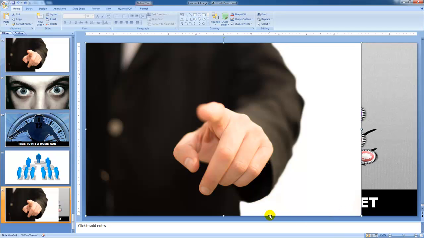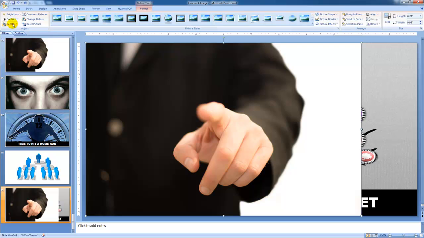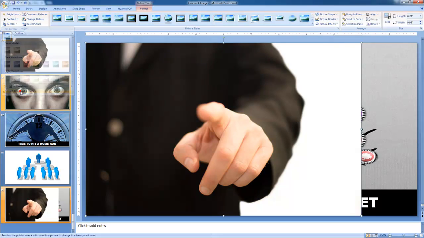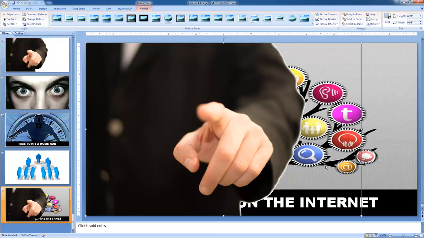So what we want to do is we would like all this white area to go away. To do that, you click on your picture tools, recolor, and see where it says set a transparent color. You click on that, and then you just click on the white area, and now it all goes away. So now we'll do the same thing that we did before.